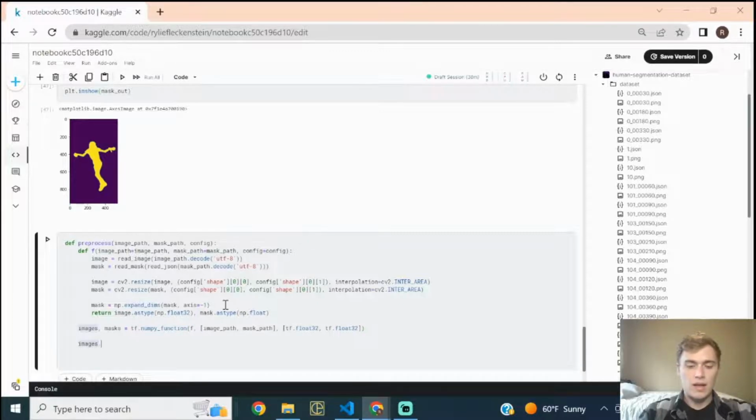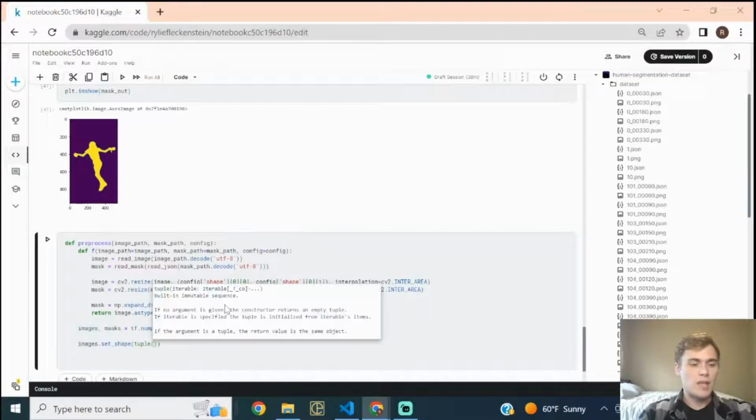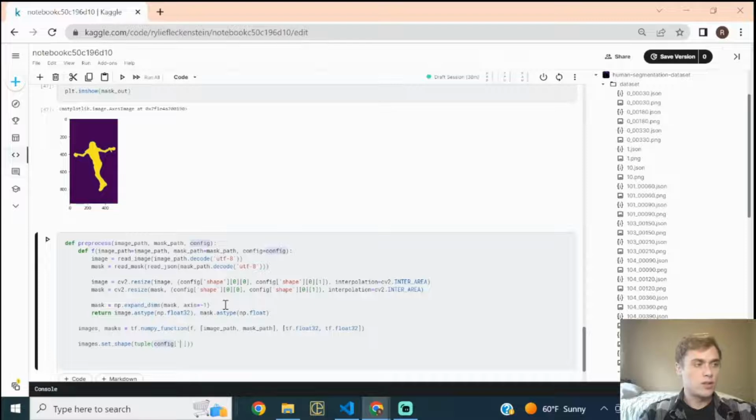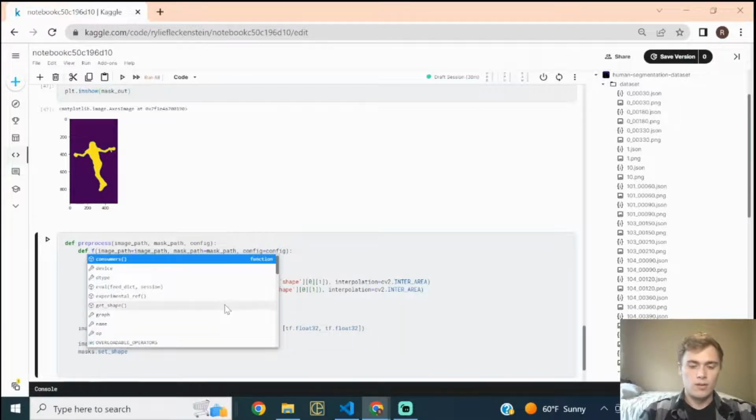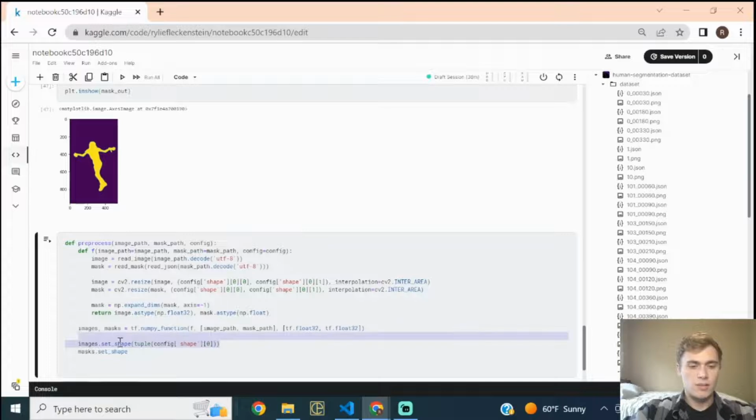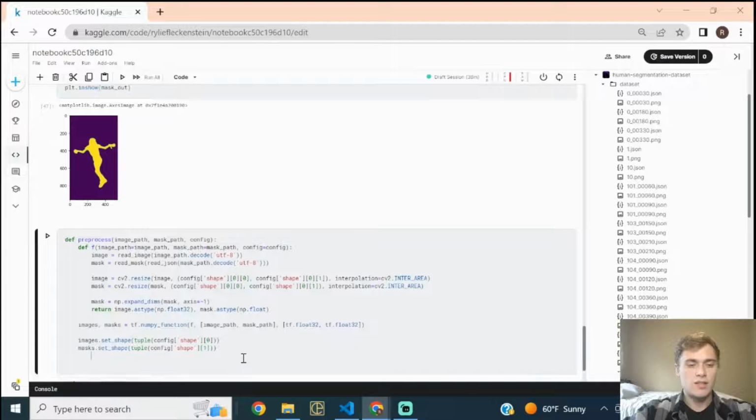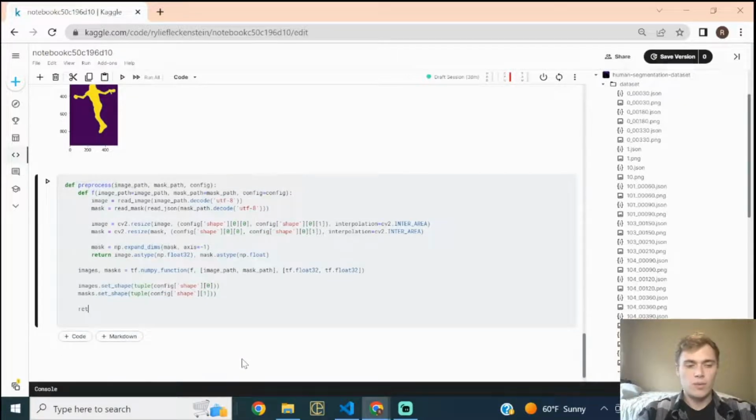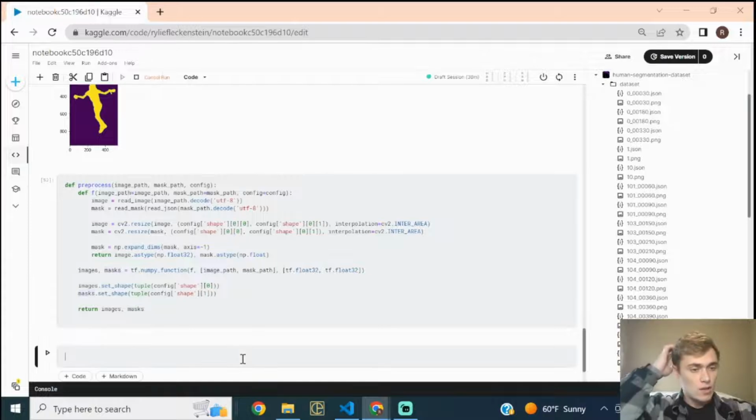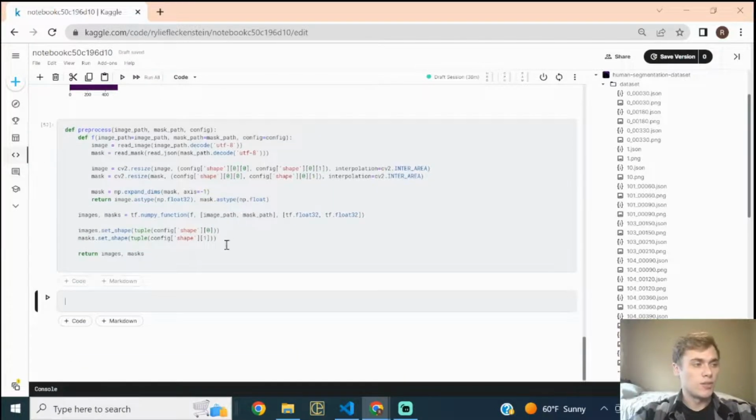Now, I'm pretty sure it's when you're running things in eager execution that it requires shapes to actually be set. So what we're going to do here is pass the shape to set the image as, and then the same for the mask. Again, all from the config file to keep things simple and easy to change as you go. And then finally, we're going to return our images and masks. So there we go, now we have our pre-processing function.